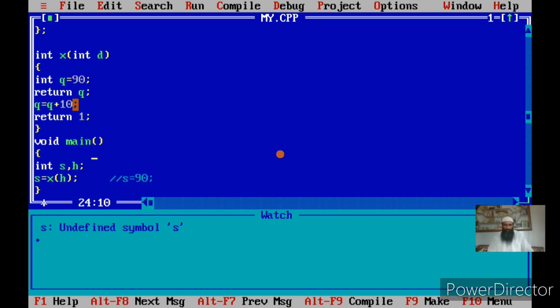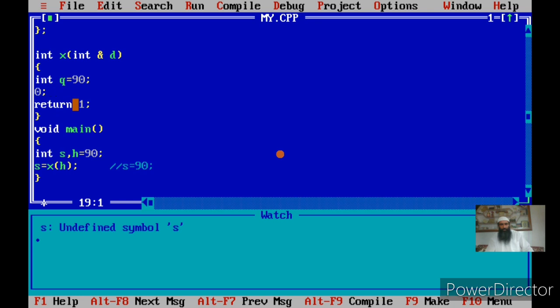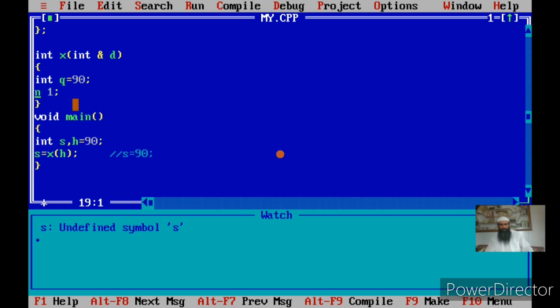Now let me initialize h also. Here let h be 90. Now 90 will be passed to the d. But I want to pass h by reference, so I have to make a slight modification, which we have discussed in parameter passing. Once we pass by reference, we have to place an ampersand sign here. Now argument h has been passed by reference. So in return by reference, you should have passed one of the arguments by reference.